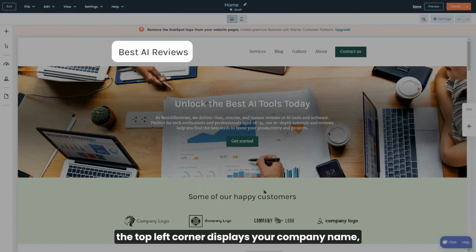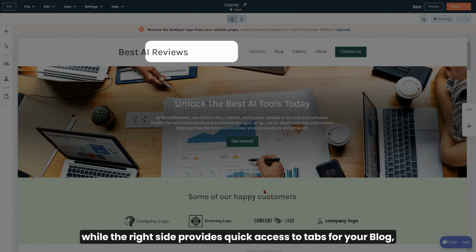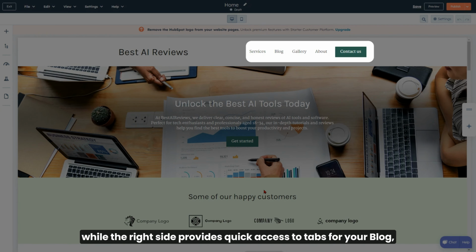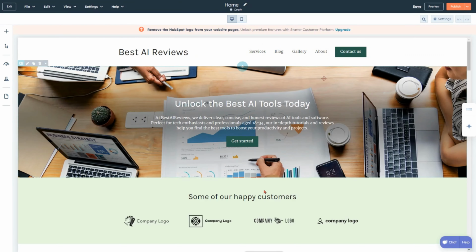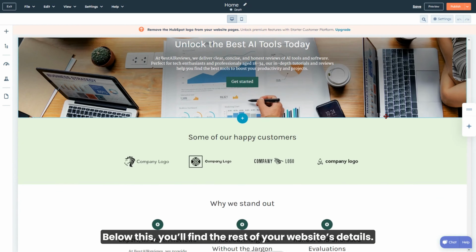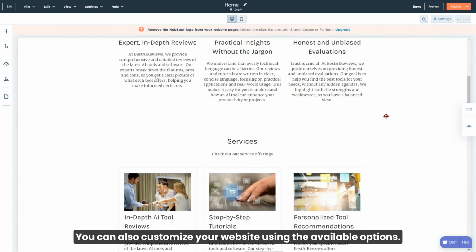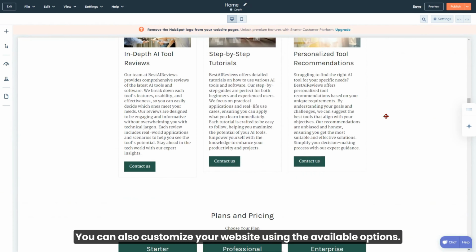As you can see, the top displays your company name, while the right side provides quick access to tabs for your blog, gallery, about, and contact information. Below this, you'll find the rest of your website's details. You can also customize your website using the available options.